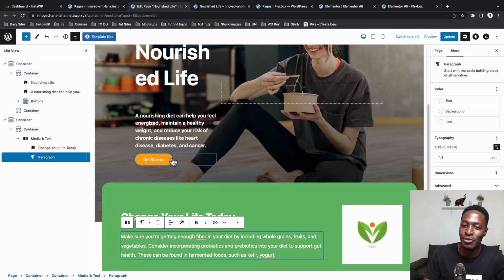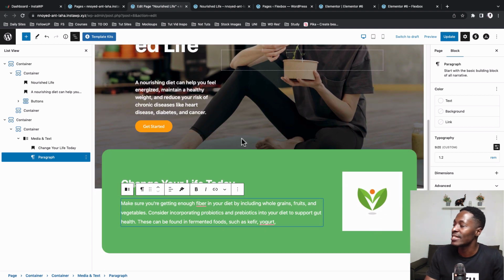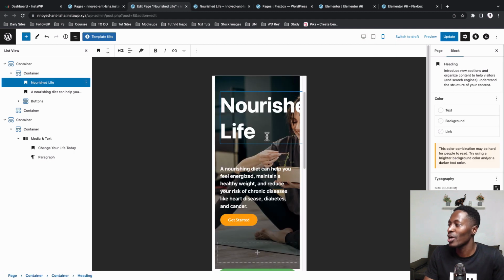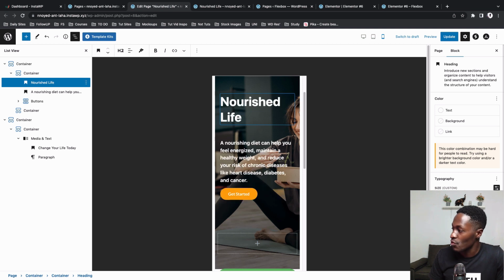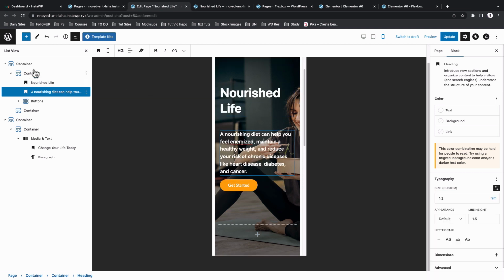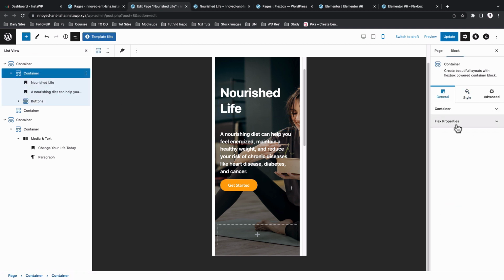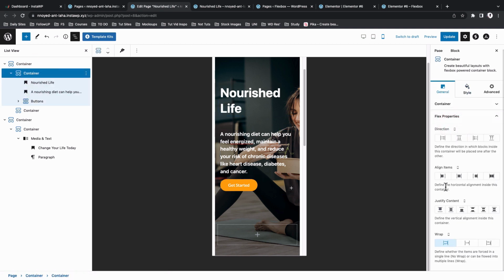Of course, I have to mention the responsiveness. So when I come over here, for example, to the mobile device, you can go ahead and style up how these elements are going to appear. So for example, this is going to be 3, and at the same time, if I select this child container and I go to flex properties and I want to position this to be in the center or at the start, still that is not working.